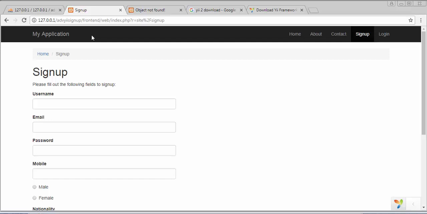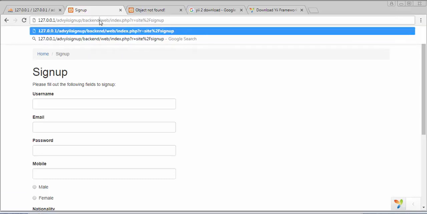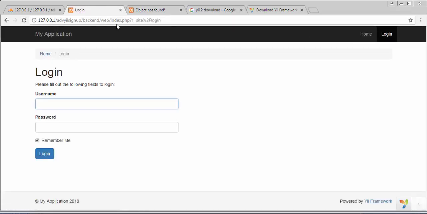Now I am on my front end. If I want to go to back end, then right now you can see I am on my back end. Now it's asking me to log in. For moving between front end and back end, you just have to type localhost / your project name / backend if you want to go to back end, otherwise type frontend if you want to go to front end, and then web / index.php.